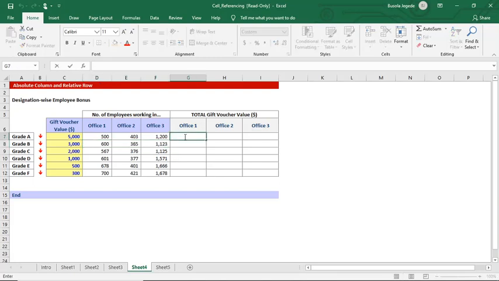So here we would like to find the total amount of bonus that all grade A employees are going to earn in Office 1, the total amount all grade A employees will earn in Office 2, the total amount all grade B employees will earn in Office 1, and so on. So for this first cell, for instance, what calculation should I use? I would try and do equals the total number of employees in Office 1 multiplied by the bonus per employee, right? And I press enter.